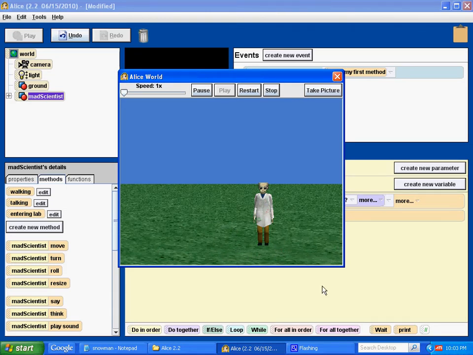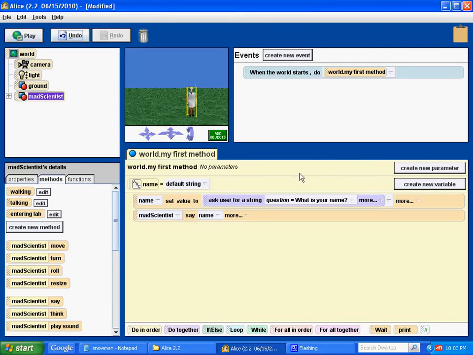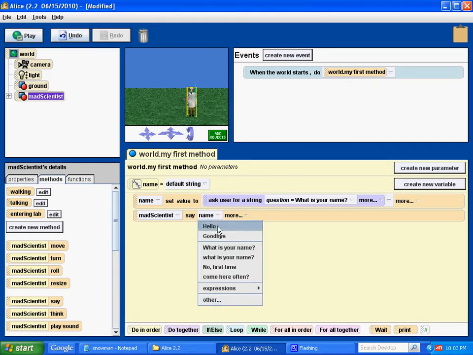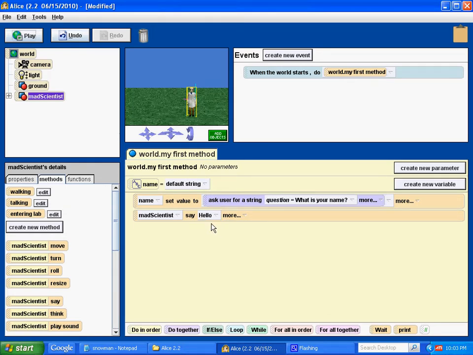Now, let's do one more thing. This is kind of a short lesson, so let's make it more interesting. Let's have the mad scientist say, hello, whatever your name is. Now, the way we do that is we use another cool function. So first of all, let's click in here where it says say name. We'll change this to hello. And now we're going to have to add the name in there.